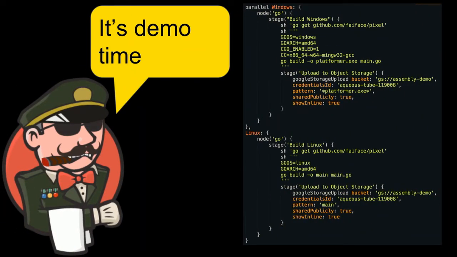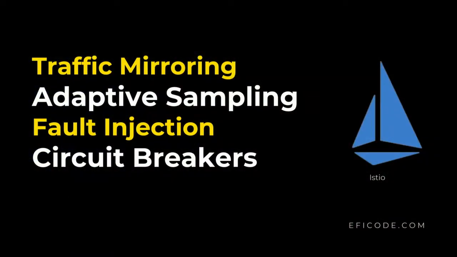So that's how you run parallel builds in Jenkins. Let's take a look at the future. This is more of a backend side, but with a little thinking, some of these ideas can be applied to the front side as well. Traffic mirroring is a feature. Actually, all of these are features of the tool called Istio.